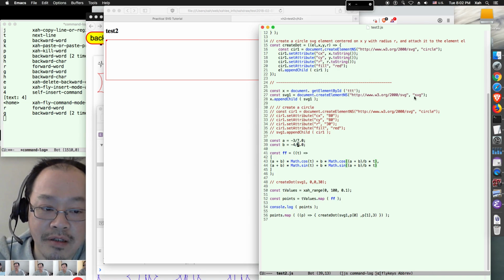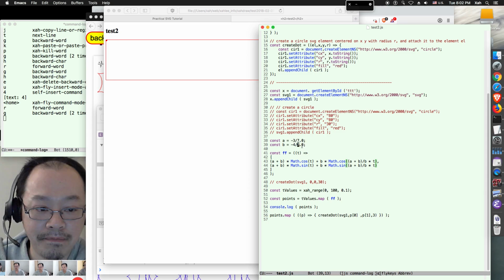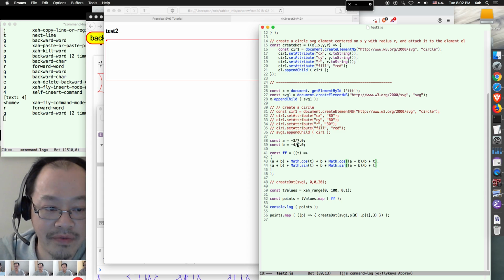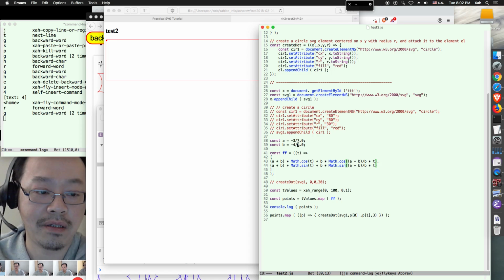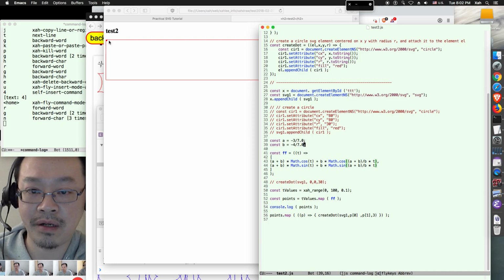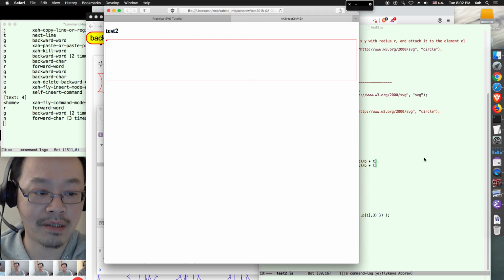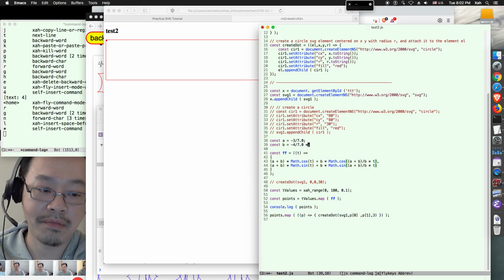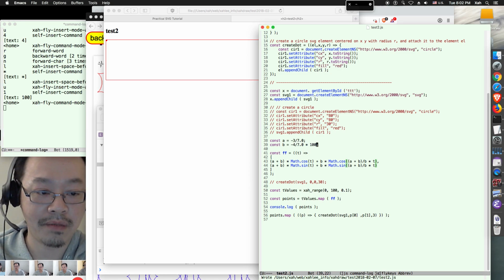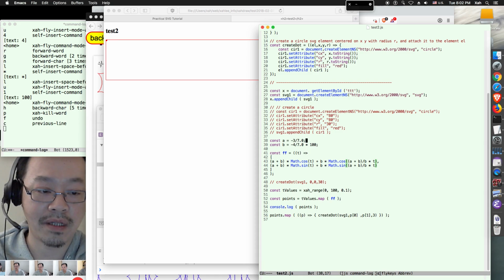Okay, so what happens is that you see, these two values are very small. They are within one. So that's why all our points are within 1 pixel. So maybe, I'm not sure this will work, but let's just try that.